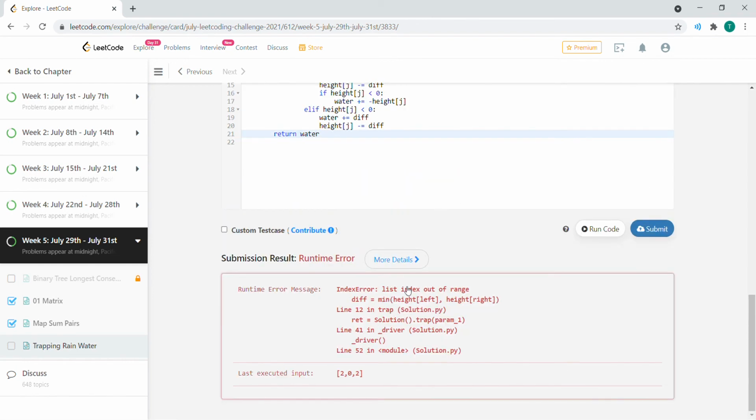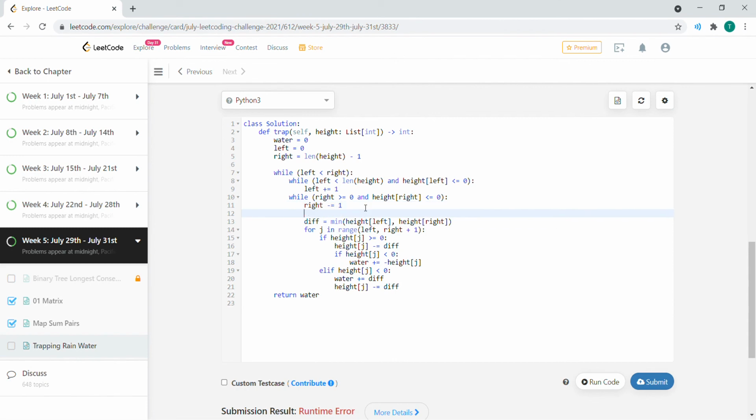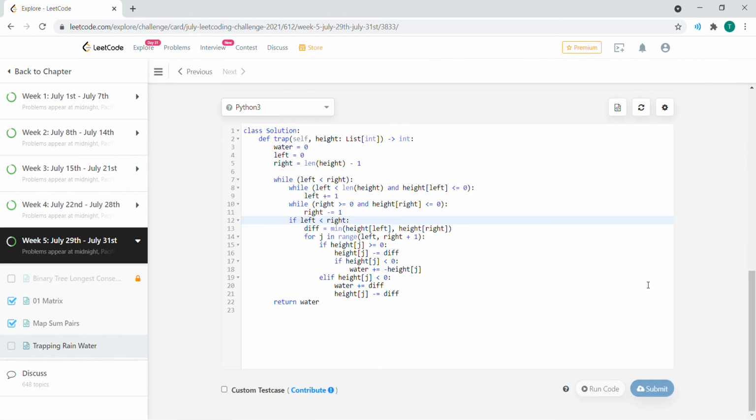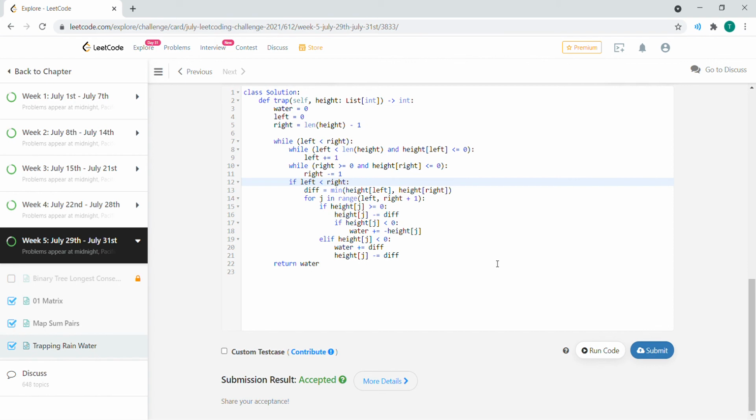No. Let's see. Let's try this. If left is less than right. Okay, accepted. Awesome. So this is using the two-pointer method.